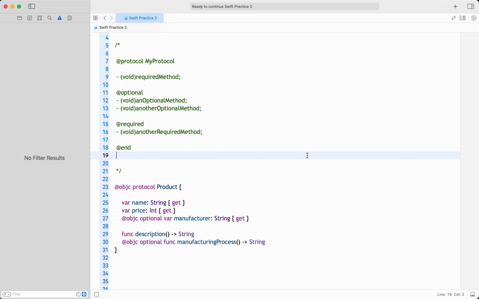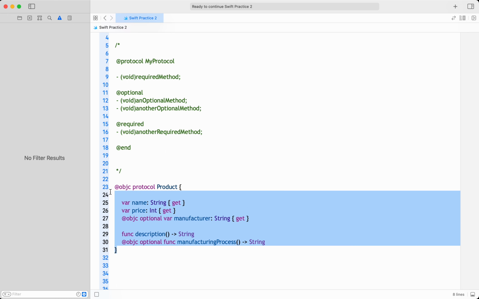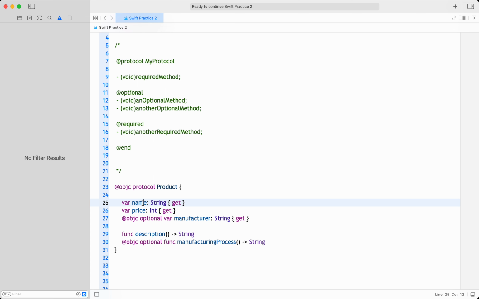Now all the errors are gone. At a very high level, if I want to make some of a protocol's methods or properties optional, I need to go ahead with this Objective-C prefix, and for whichever properties or methods, I need to add the optional prefix along with this Objective-C prefix. Let's see how this optional works in Swift.